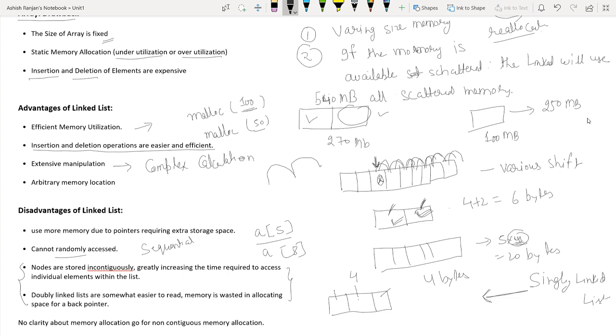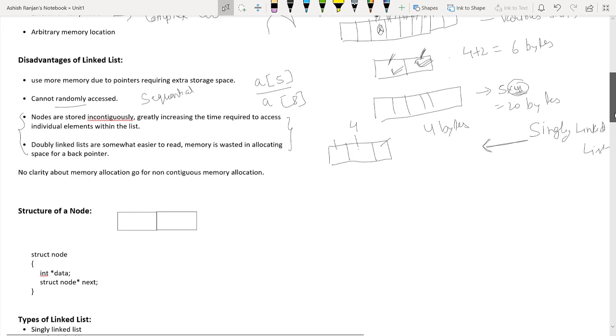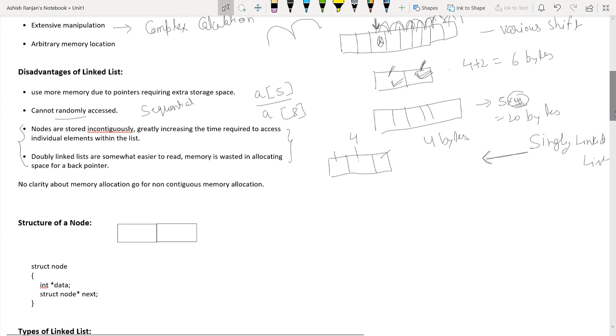If we have no clarity about the memory size, if the memory size is not clear, then we have to go for the non-contiguous memory allocation scheme, and the linked list technique is used here.